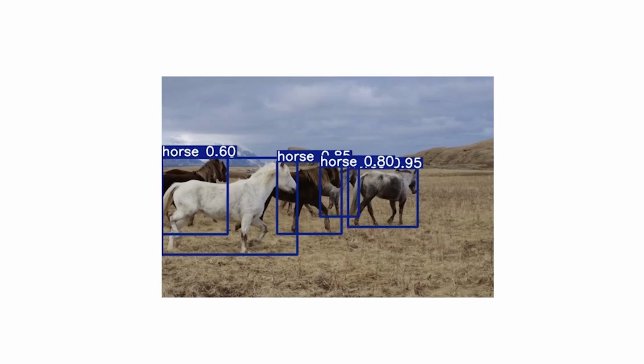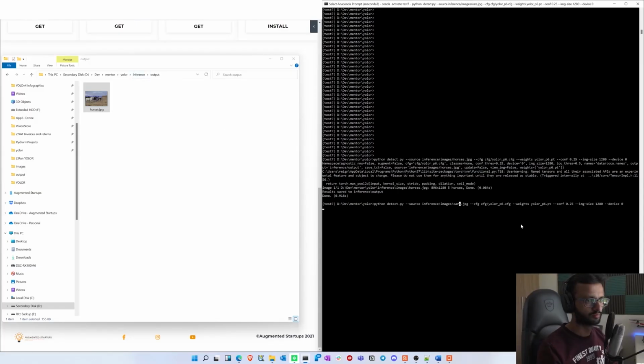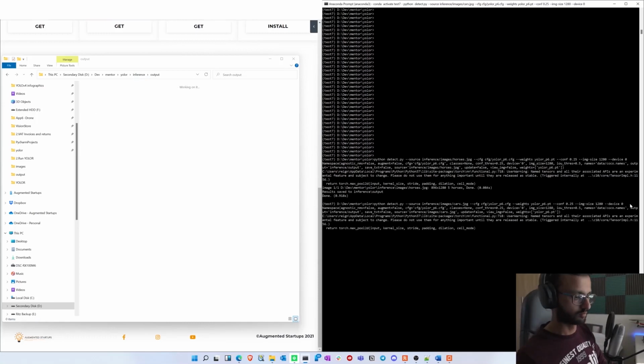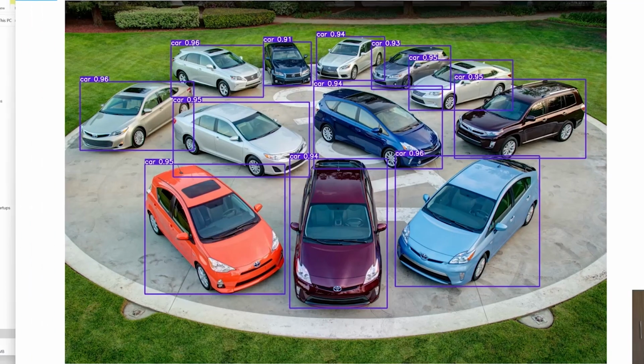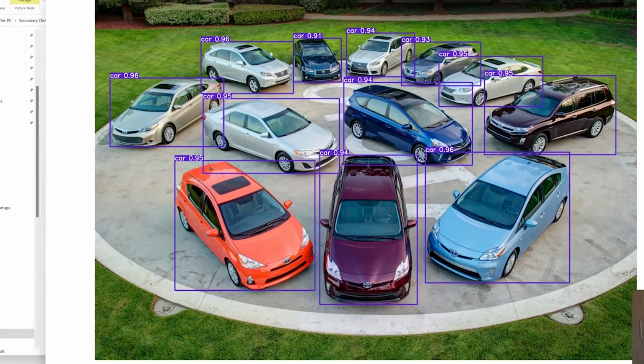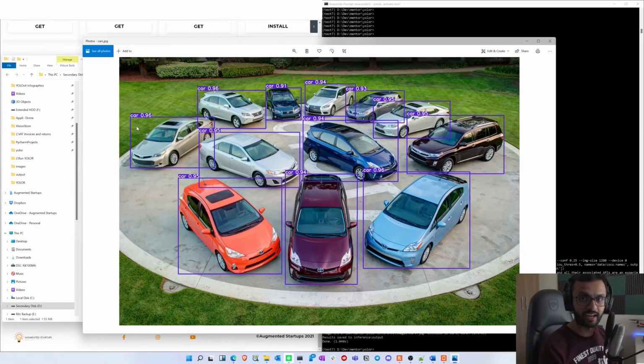Let's try some other images out. So let's go with the cars one. Okay, let's check it out. Wow, look at that. It detected all of the cars. None of the cars are missing and all of the cars are actually labeled properly. They have a very high confidence rate.